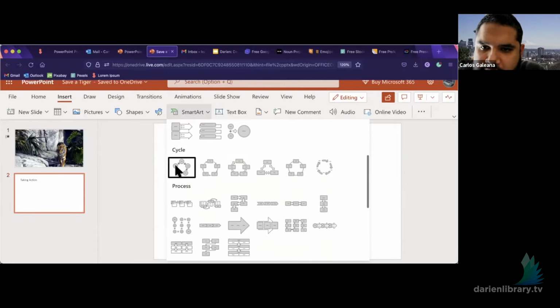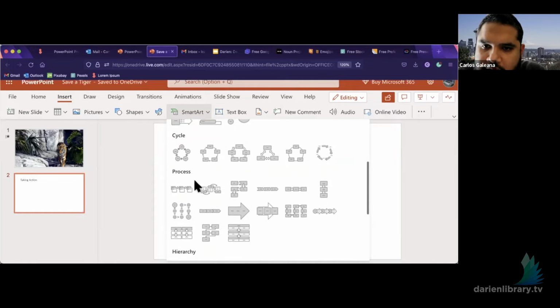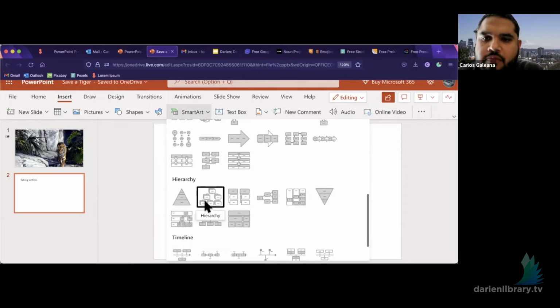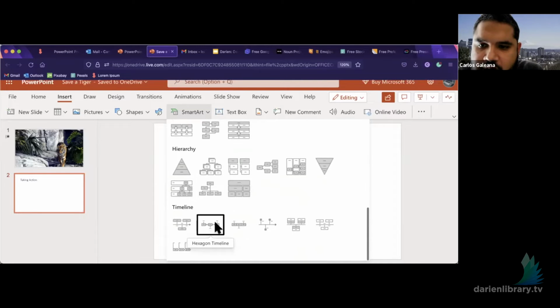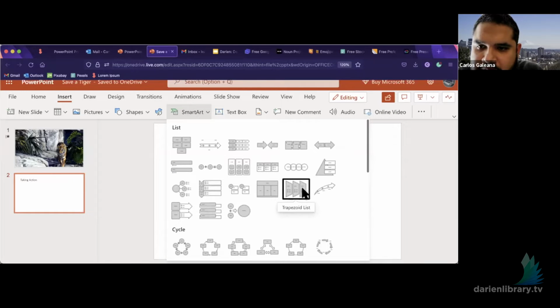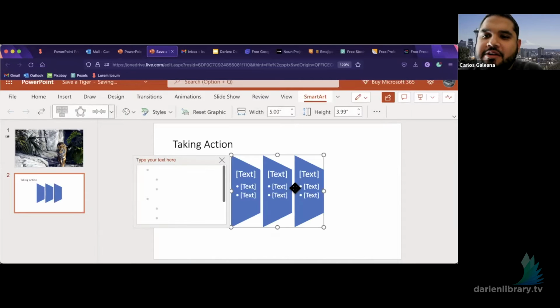You can see that they have all kinds of shapes. They have list, which is where I'm going to go. But there's also cycles. There's also process improvement, direction, the hierarchy that I was explaining earlier, like with a pyramid. You could do an organizational chart this way as well. A timeline of events, you do it that way. I really like this trapezoid set here. My daughter's in middle school, so I've gotten really good at identifying shapes.